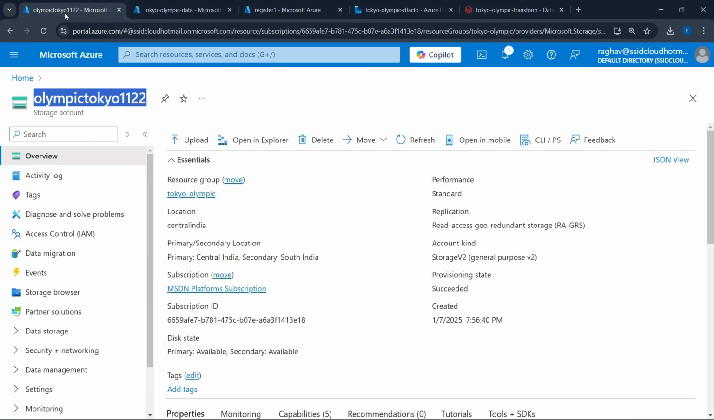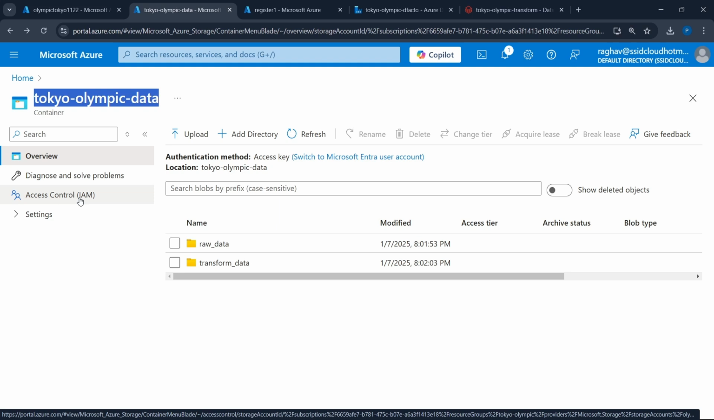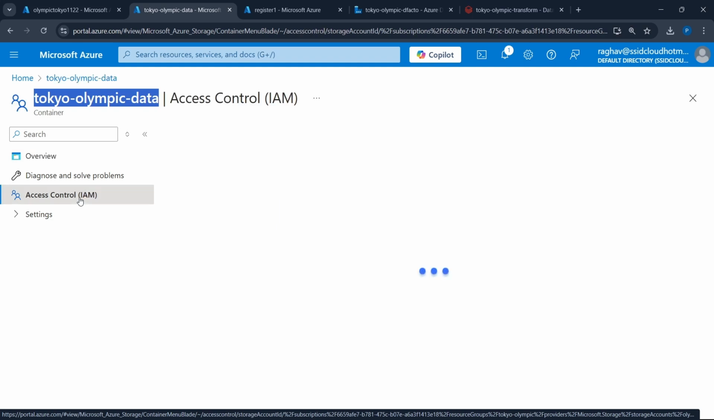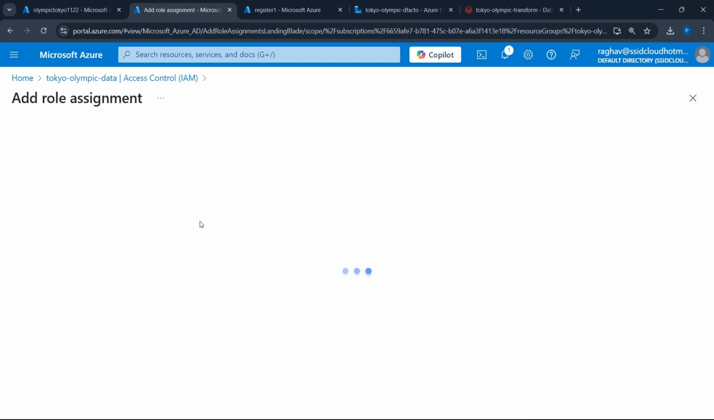and we will go to our Tokyo Olympic container, and here we will provide an IAM access to our Databricks, or the application to be specific, to read, write, or delete the data from the container. So let's click on add and add role assignment.